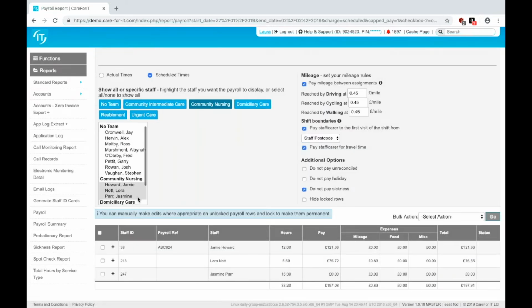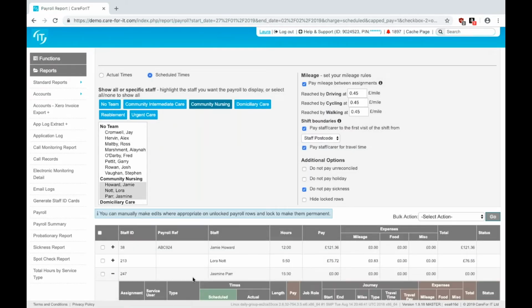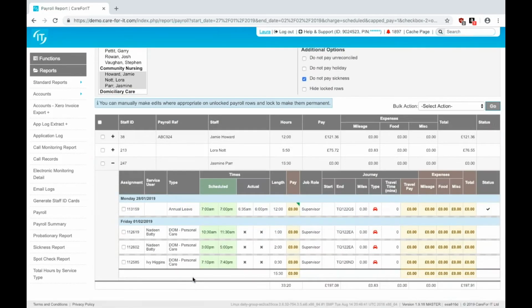For a breakdown of everything worked within the date period, you can click the plus symbol to the left of the line to expand the details. You can amend the pay and expenses column prior to locking the report by clicking into these sections. The payroll report will also show the travel type for that visit.